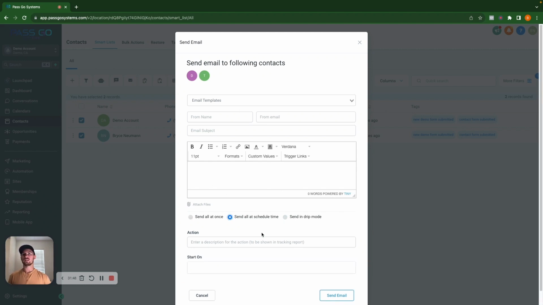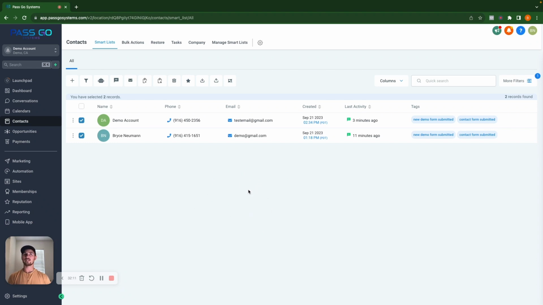We can schedule a time, or we can send it in drip mode if we have a ton of contacts and we don't want to overwhelm the email server. Then we can just send it in drip mode so that it sends it to 100 contacts at a time or 500 contacts at a time or whatever you choose. But the opportunities are endless, and tags allow you to do this if you only want to send it to a certain subgroup of your contacts.